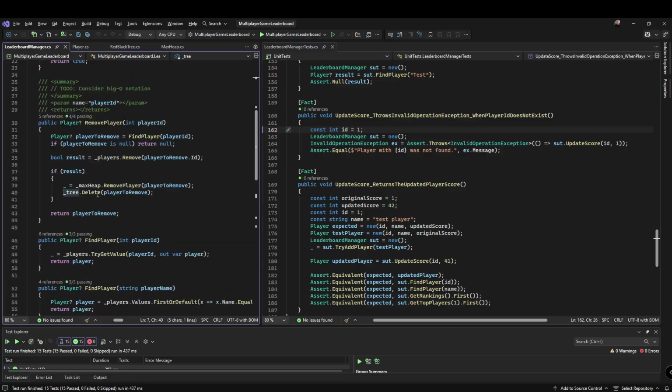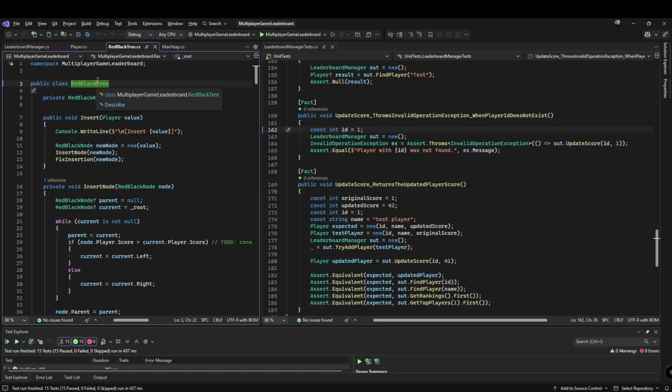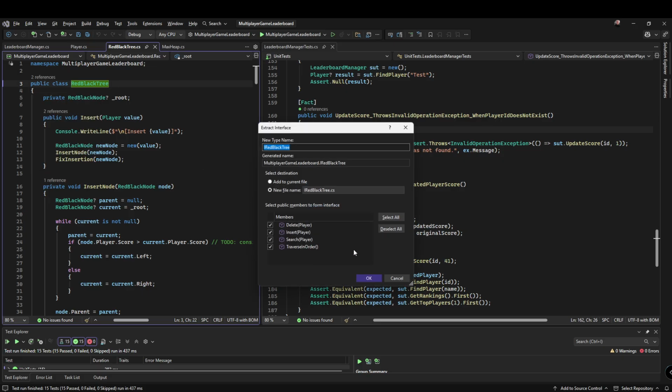So what we can do here is, if we come over here, let's go to the red black tree. Let's add an interface. Let's see if Visual Studio has an extract interface. Let's see what it can do. So there's what it thinks it needs.